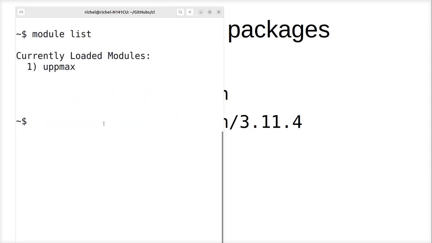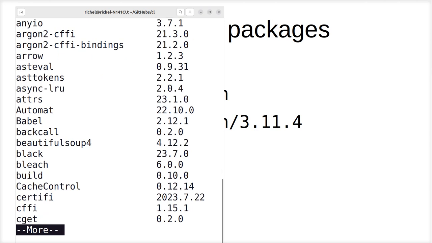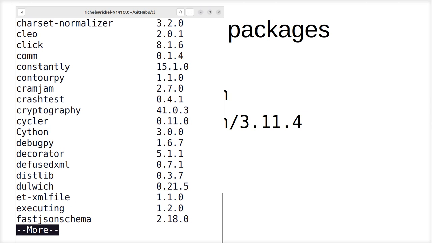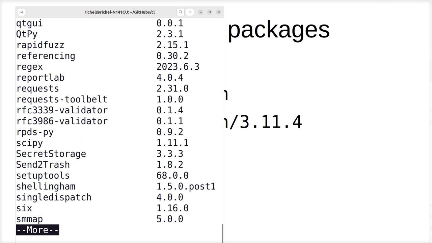So let's do this on Rackham. Module help Python. This will show you some module specific help, and already we see that it shows the module specific help for Python 3.11.4. At the bottom it shows packages that come pre-installed with it. It says "more", which means press space to continue the list. And here you see that there are a lot of packages already installed when you just load that module.